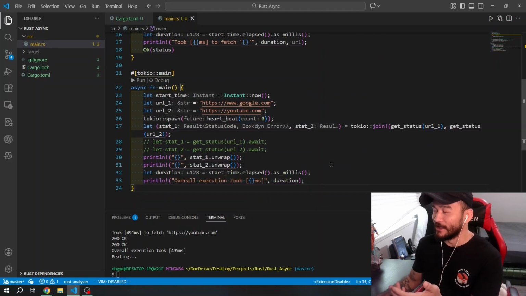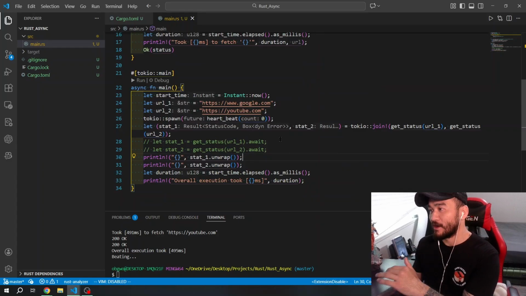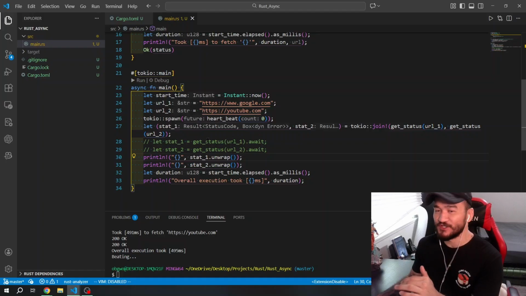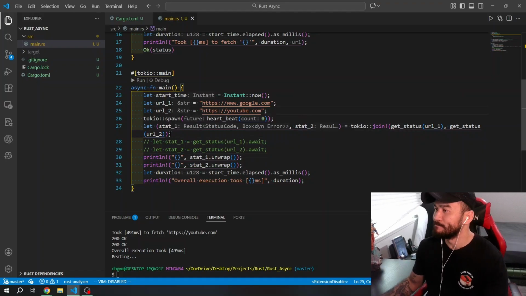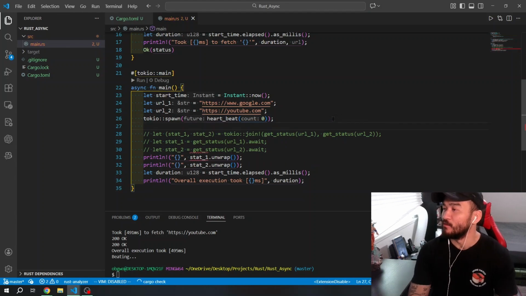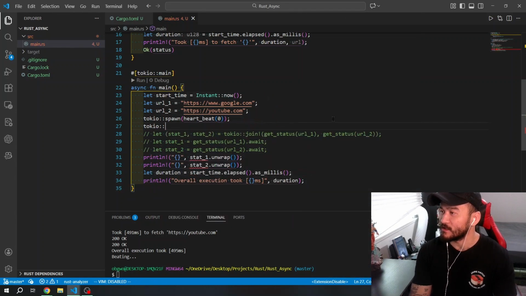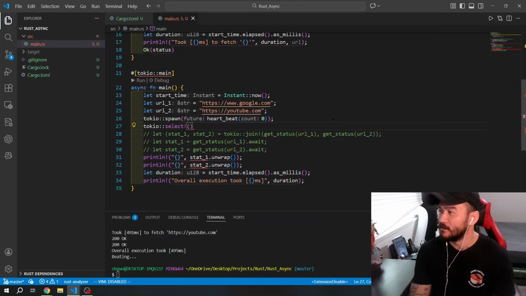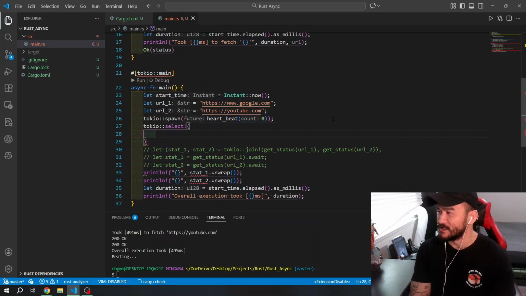And then there's another way that we can also do this, which is called select. So select, instead of joining it, we're going to race to see which one gets finished first. So let's go ahead and comment this out first. So now we're going to do select, and it's going to be a macro the same way. However, it's going to be slightly different, because instead of returning everything as a tuple, we're going to have a return value for each one of the two functions.